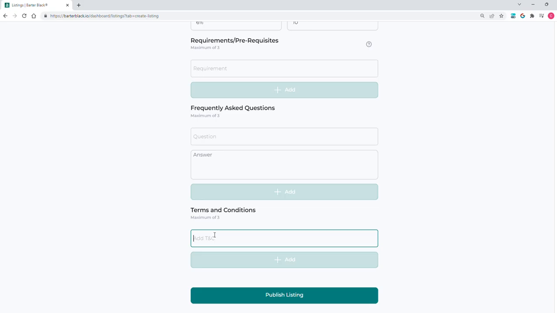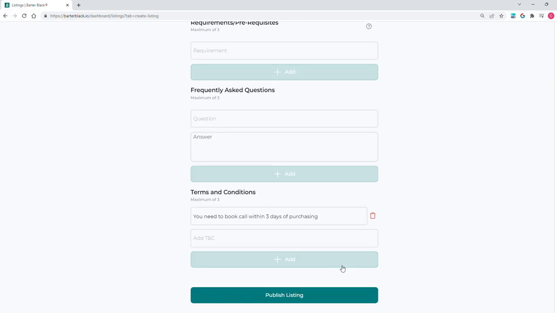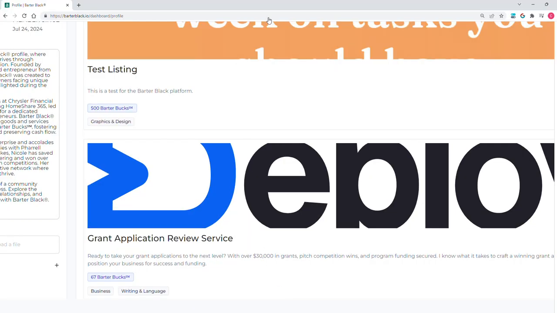And then we also have terms and conditions. So we are going to say you need to book call within 3 days of purchasing. We don't want people to purchase and just sit. So we want to create those terms and conditions, and those terms and conditions can be whatever your terms and conditions are off this platform. And then we're going to hit publish listing, and that is how you list on the Barter Black platform.